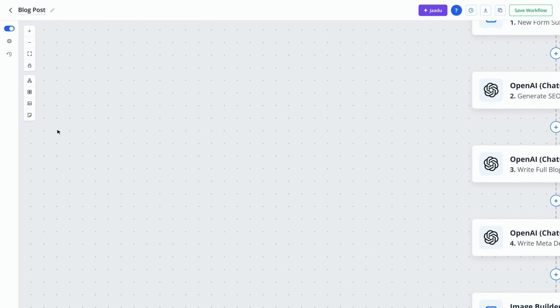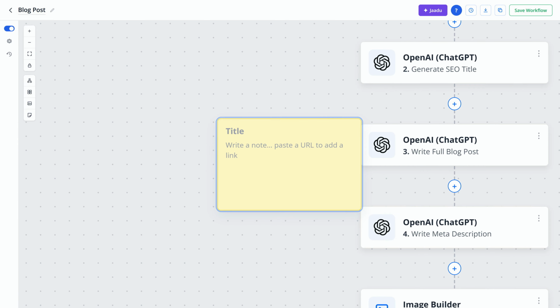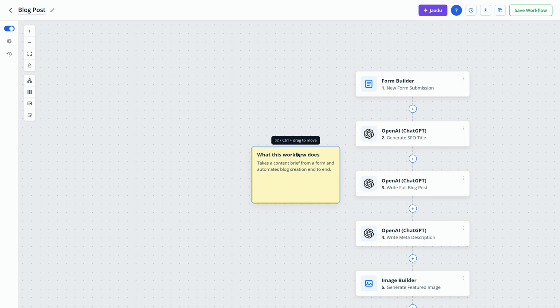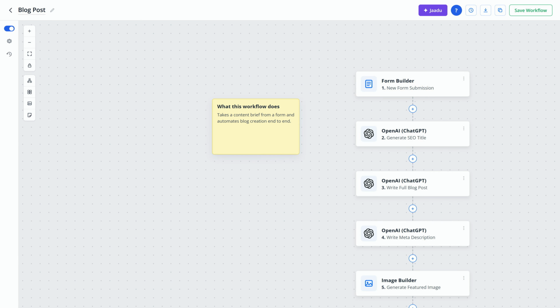To annotate it, just click the Sticky Note button in the Canvas controls. A fresh note drops in, give it a title, and describe what the workflow does. Then hold Control and drag to place it right where it helps.